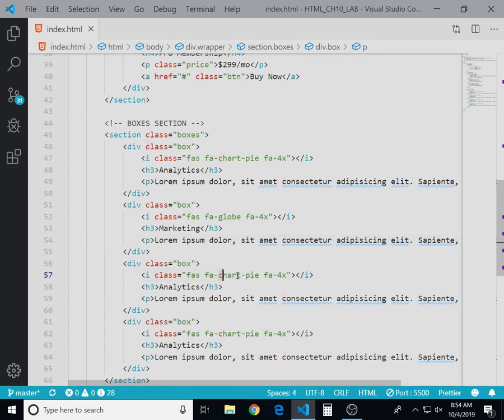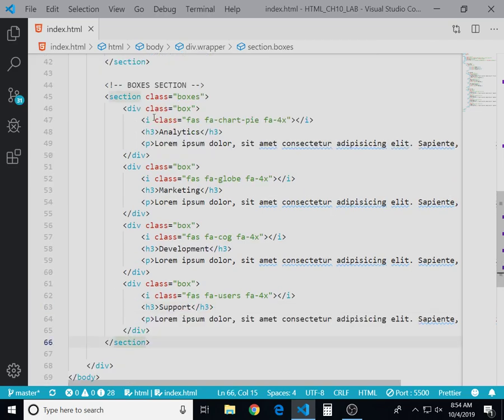The next one, we have a cog. The heading says Development. And the last one has a FA Users. It says Support. And that's the end of the section. We've got 4 divs with the class of box, with headings, a font awesome icon, and a paragraph.